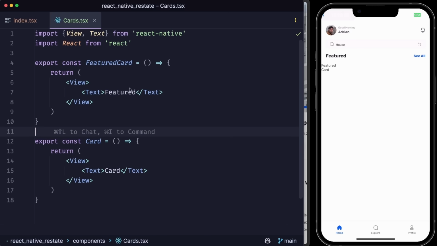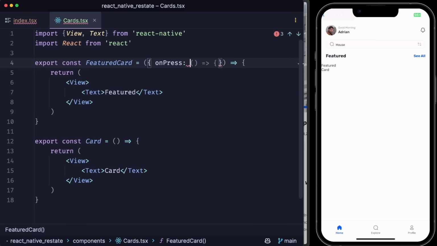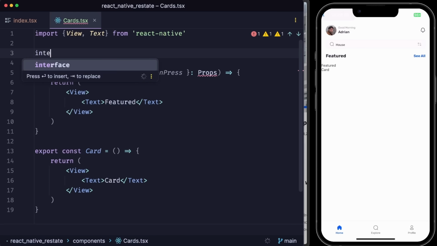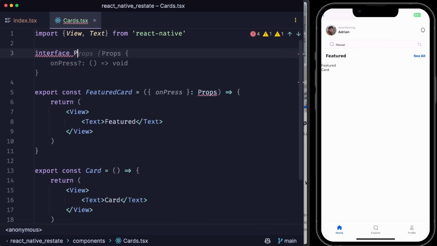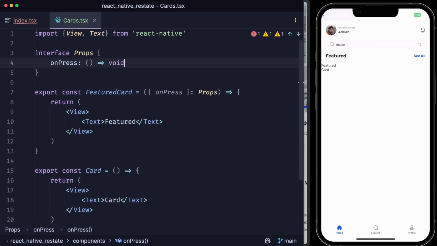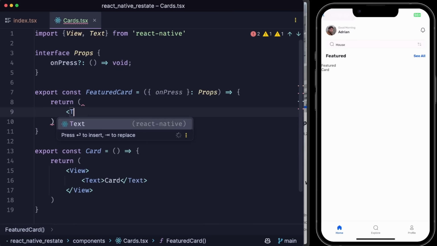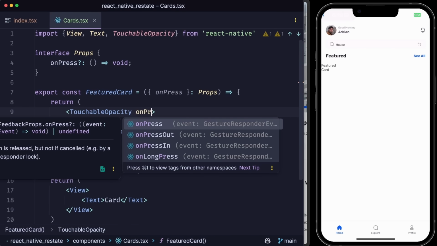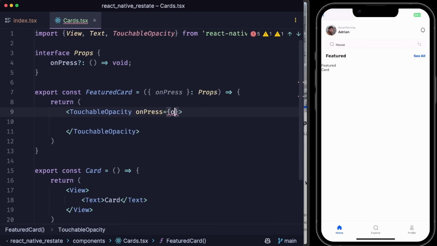Once we click it, it actually has to lead somewhere. So we have to know what happens once we press on it. So I'll receive an onPress event, which will be of type props. And then we can declare those props right here by saying interface props is equal to onPress will be optional, and it will just be a function that returns nothing. It just redirects somewhere. Now this featured card in itself will simply be a touchable opacity, meaning a button, because the whole thing will be clickable. Once we click it, we'll call the onPress function, which will most likely just do a redirect.